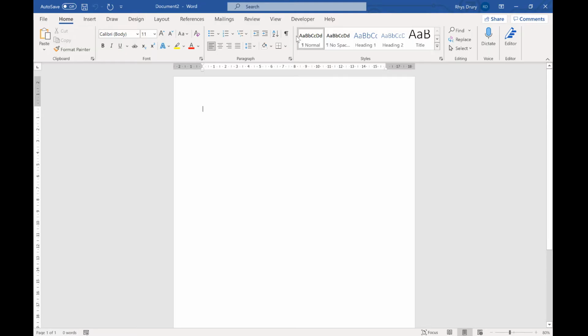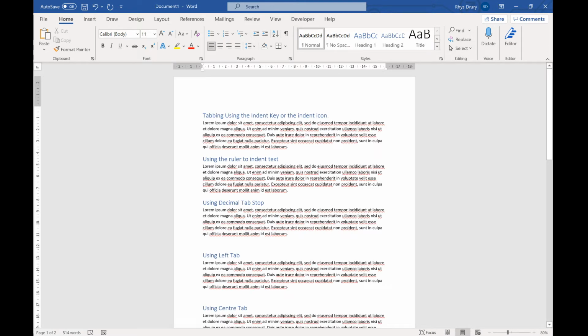In this video, we're going to take a little look at how we use the tab key on your keyboard, the indent buttons, and tab stops to change the layout and structure of your Word document. So first things first, we'll take a look at using the indent key.